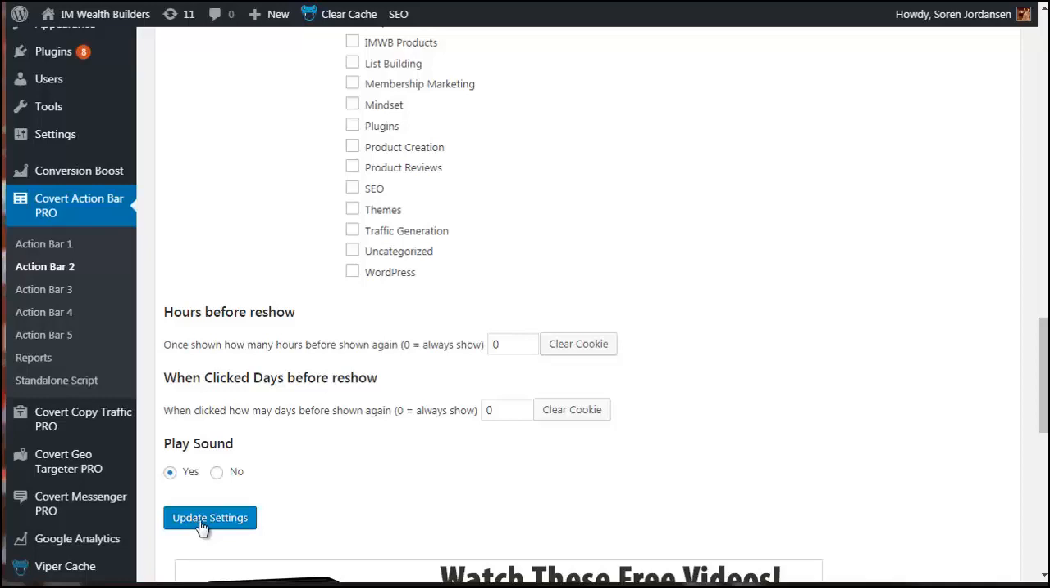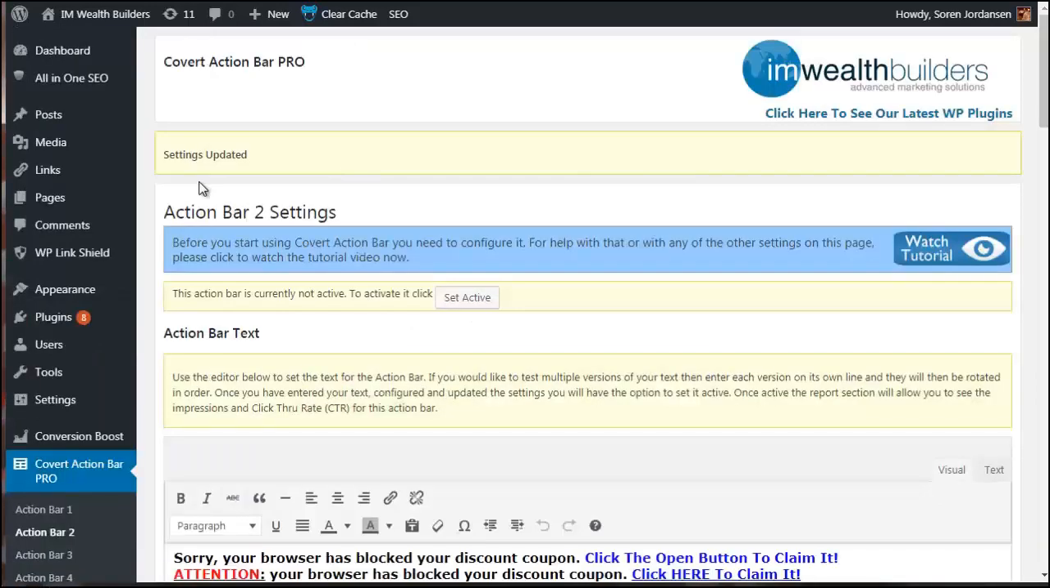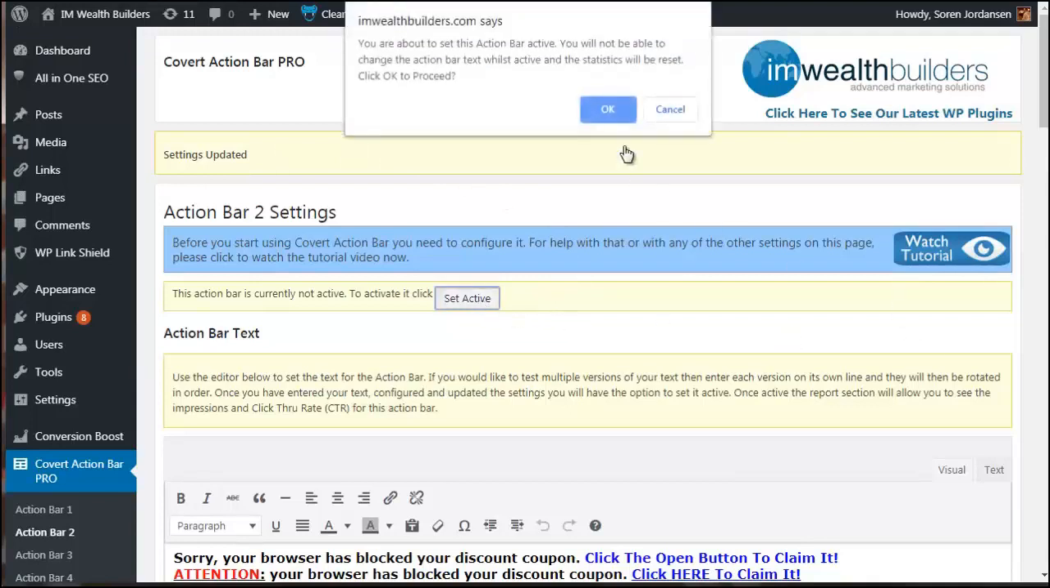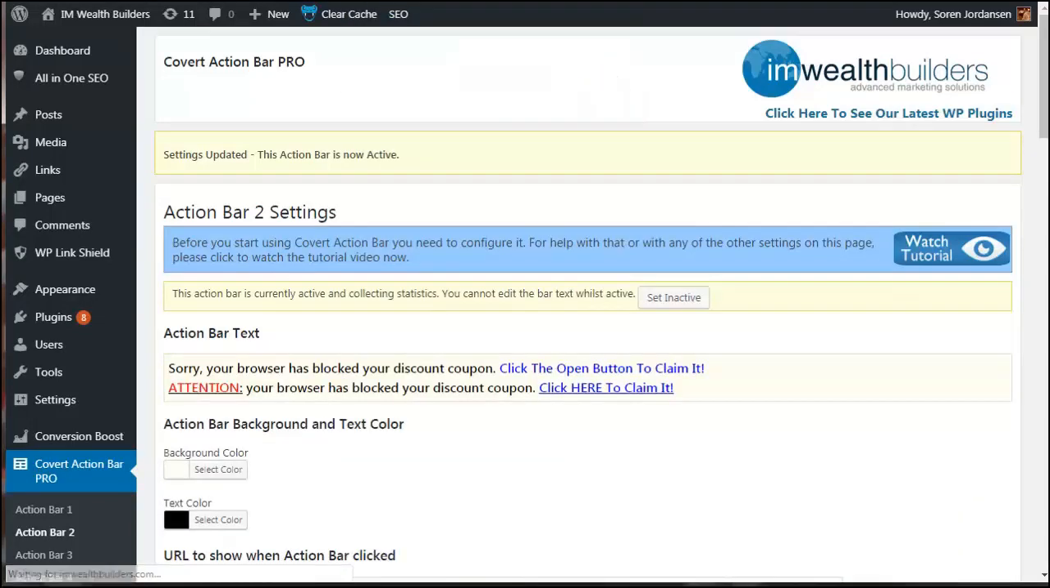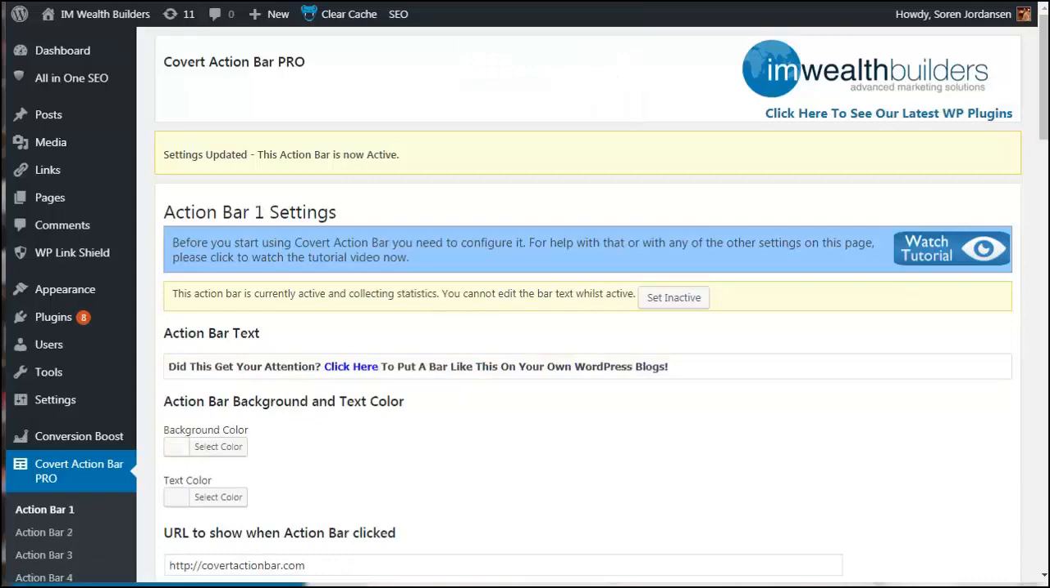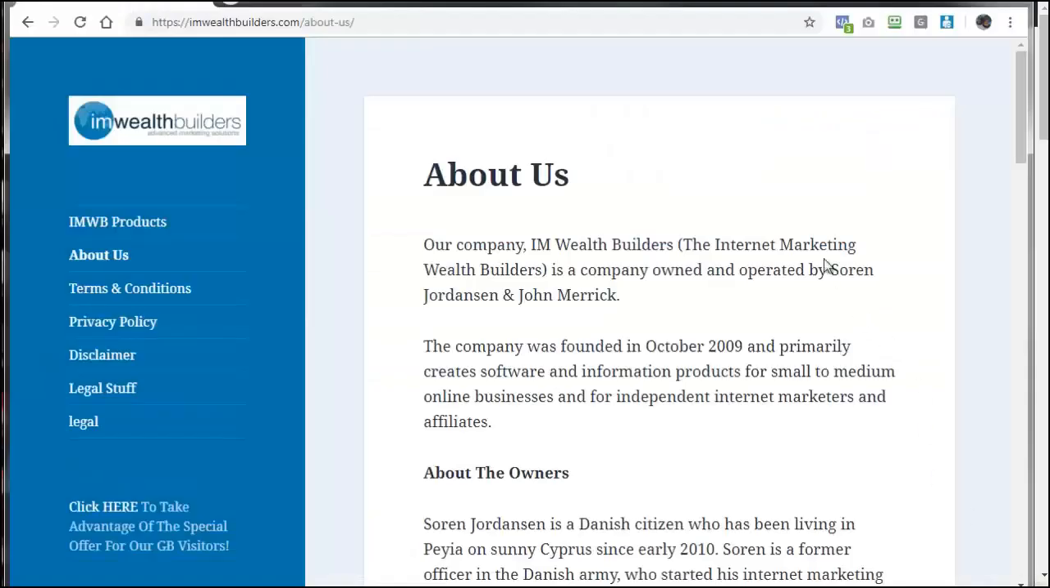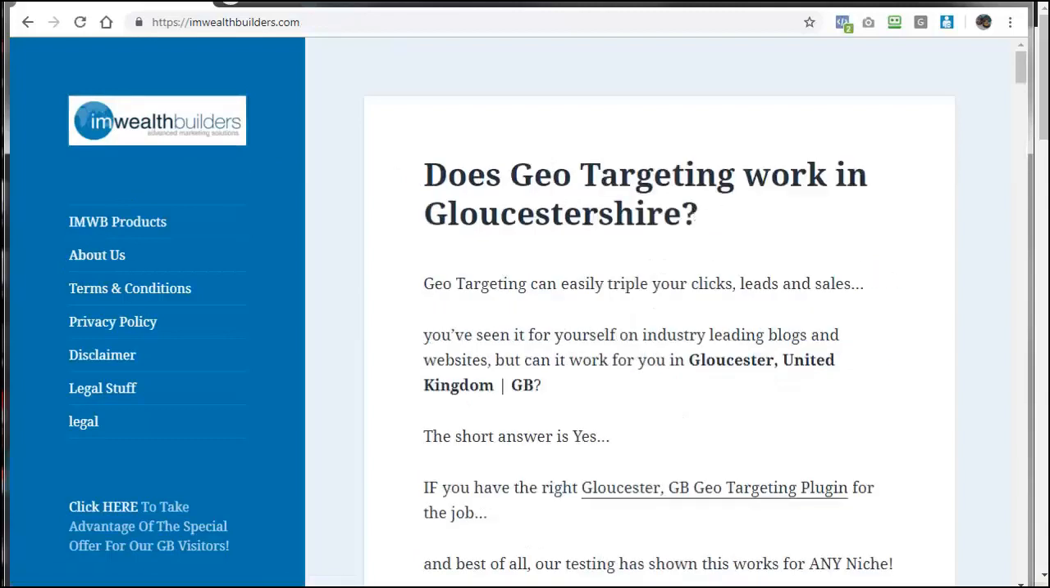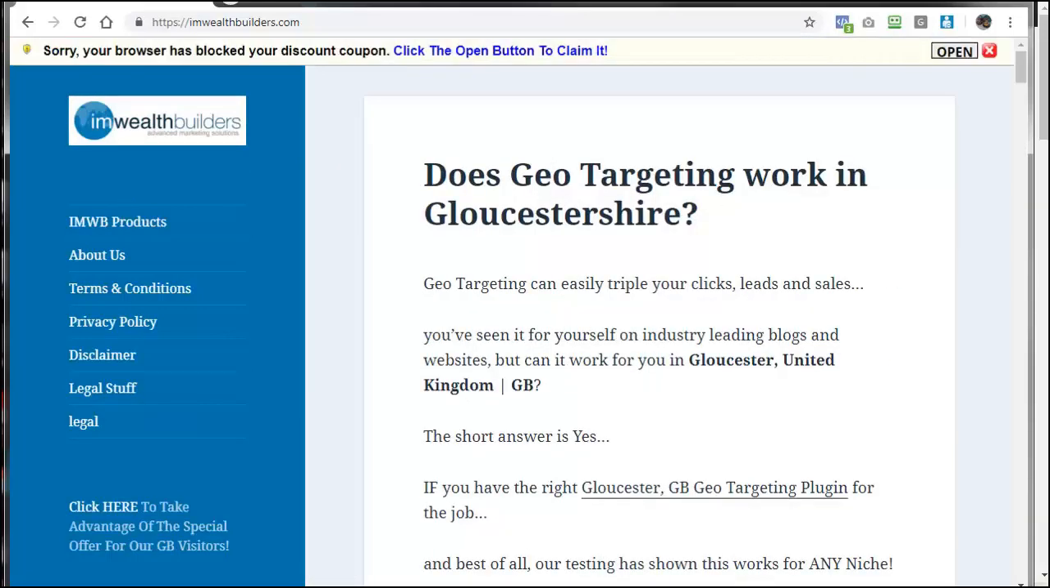Now what I'm going to do is click on Update Settings, and you can see our settings have been updated, and I'm simply going to click on Set Active to make this bar live on our site. Okay, so I'm now simply going to pop across to a new browser. This is one where I'm not logged in as a WordPress user, and you can see I'm on one of the pages on my blog, the About Us page. And if you remember, we set those two new action bars to appear on the home page. So I'm going to click on the icon and go to the home page, and there we go.